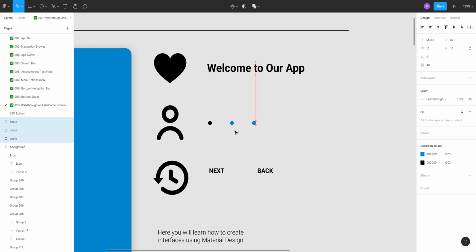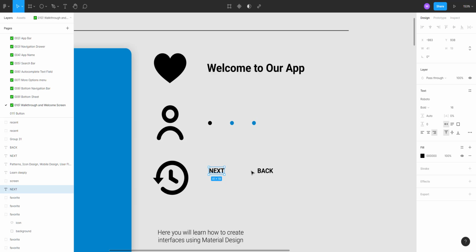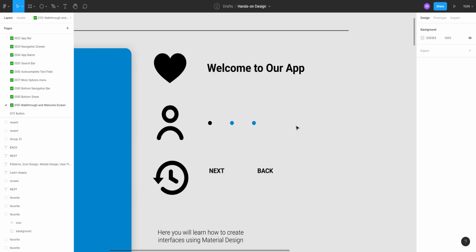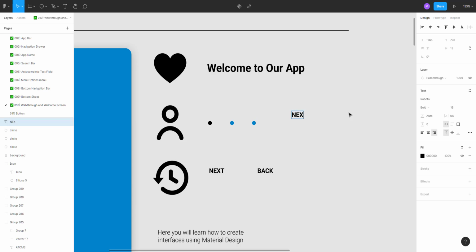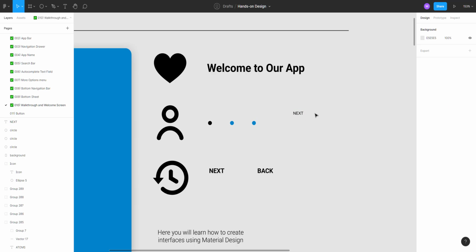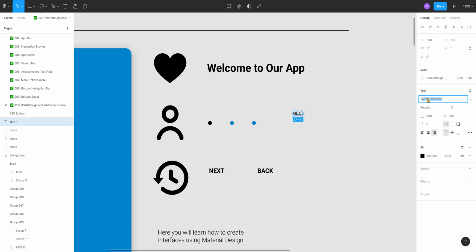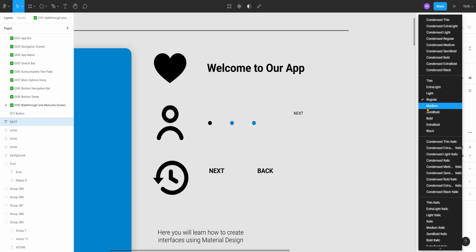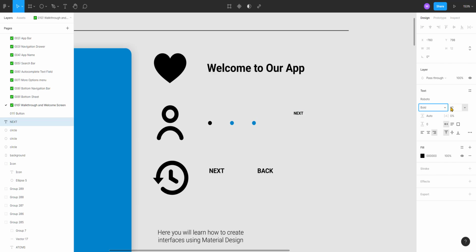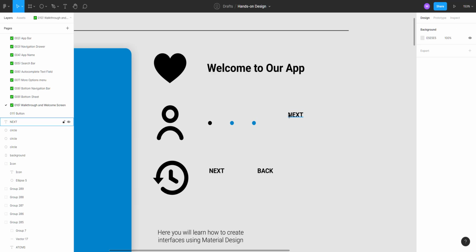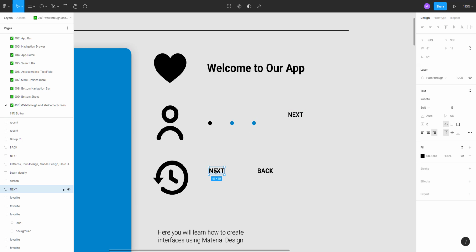Okay, next one, it's easier. Next and back, Roboto Bold 16, just like this. All caps. Next, let's suppose it is something like Arial, and regular and like 10. You just need to come here, Roboto, bold, 16, boom.